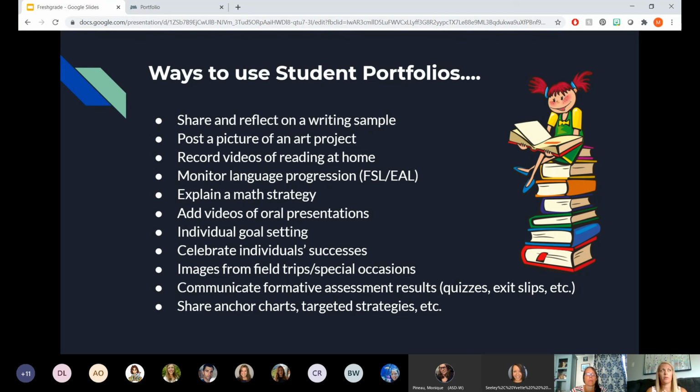I will also frequently post pictures of anchor charts. Whether it's a reading comprehension strategy we're working on or a math strategy we're working on, once I've done the anchor chart with my class, I'll take a picture and post it to FreshGrade. That way parents see it, and if the student wants to practice the strategy at home, they have access to the anchor chart.